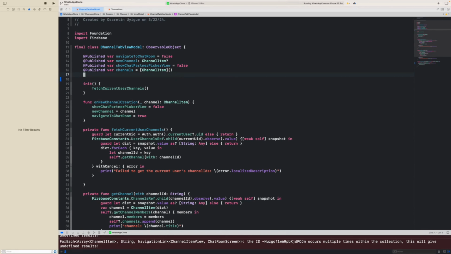So I'm going to go right up here. I'm going to create a published property. And I'm going to call it channel dictionary. And it's going to just be a dictionary with string as the key, and channel item, the actual channel, as the value. And I'm going to make this a little bit more readable.